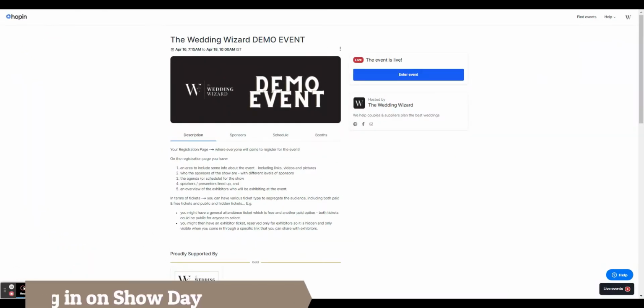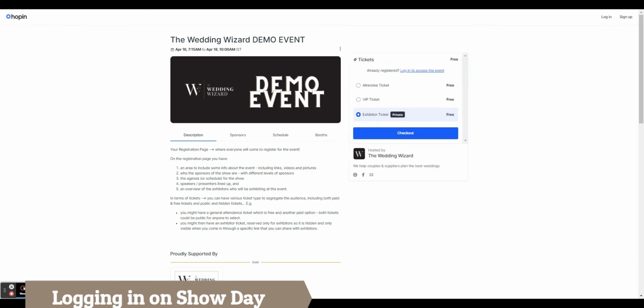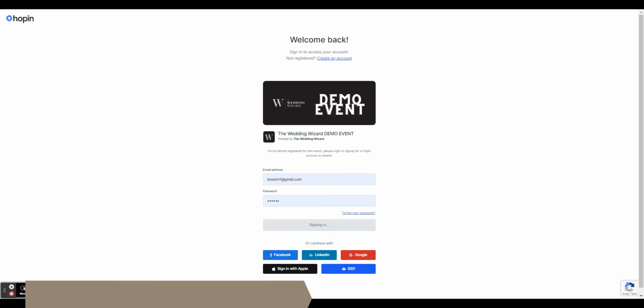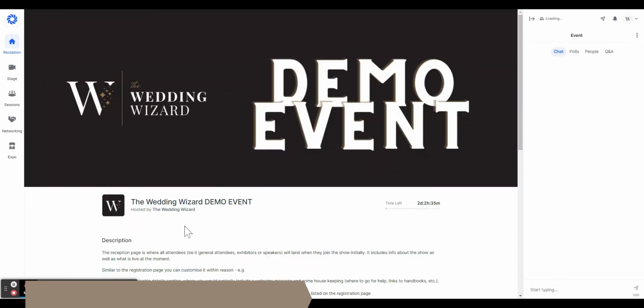When you return on the day of the show, having clicked on the link in the reminder email you received from Hopin an hour before the show, or even by clicking on the ticket link that we sent you on the Friday before the show, you should land back at the registration page. Hopefully login will have remembered you because you're already logged in, in which case all you need to do is enter the event. In the off chance that when you do come back to Hopin it's asking you to acquire a ticket and you already have a ticket, all you need to do is, instead of clicking checkout, up here it says already registered, log in to access the event. So just click on that button, enter your email address and your password, and click sign in. That's it, you're in the event.